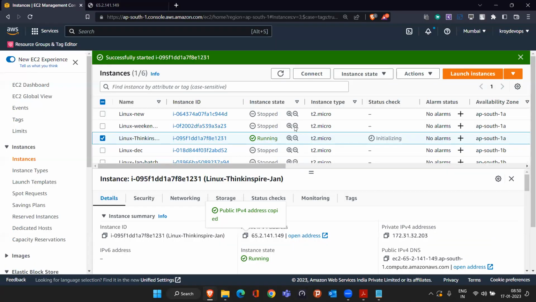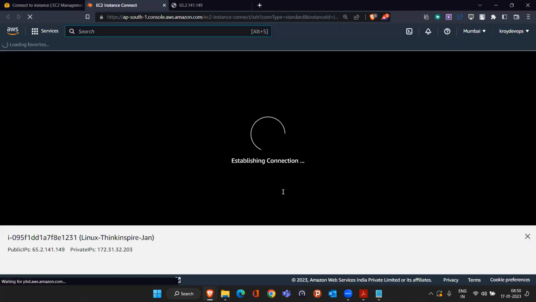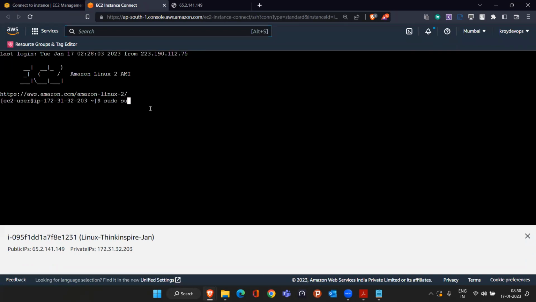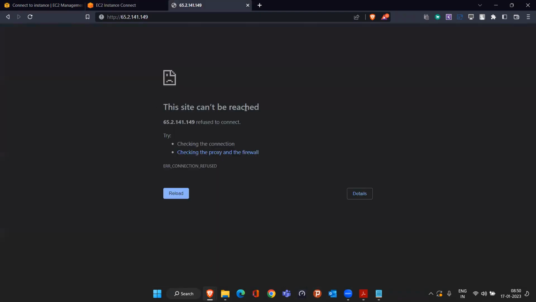Why so? Because if I connect to this machine again, let's connect from the browser itself, but it will take time. Okay, so we connected to this machine. First thing, we have to become the root user. And then I am hitting the command systemctl status httpd, to give me the status of httpd, whether it is running or stopped. It is clearly saying your service is inactive. And if this service is inactive, how will our website work?